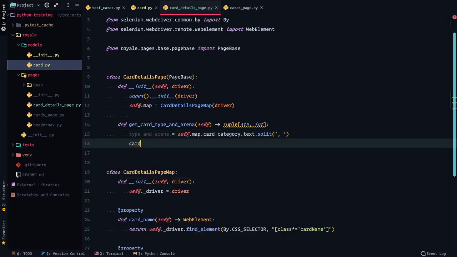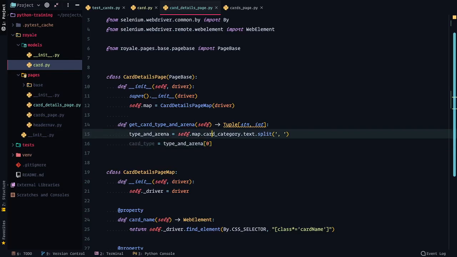The card type is pretty straightforward. So card_type is equal to type_and_arena, and it's just the first one, right? Because right here we had troop, comma, arena 8, is kind of what we had. So once we split it in the middle, the first one is troop. So there's our type. That one is pretty straightforward.